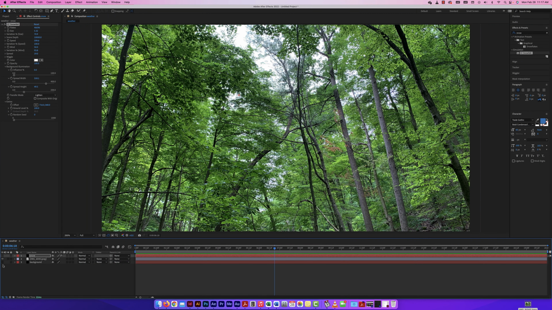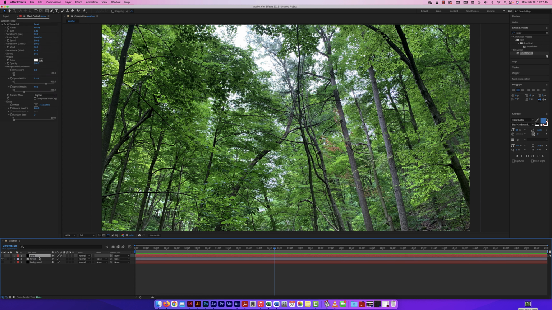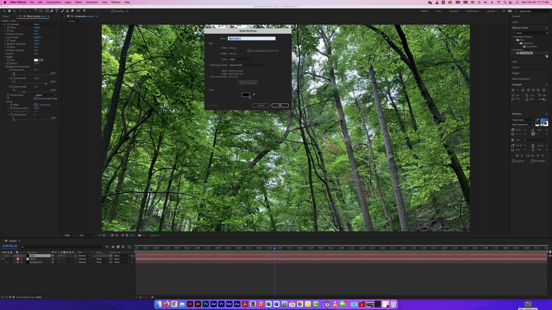I'm going to keep my black background still. I'm going to keep my, let's just say, forest image. Forest. There we go. Now let's try another one. In order to do this, once again, I'm going to add in another layer, new, solid. Let's make it black again. Sure, 1920 by 1080, exactly what it was before.